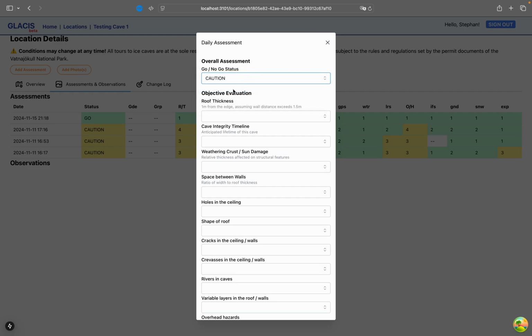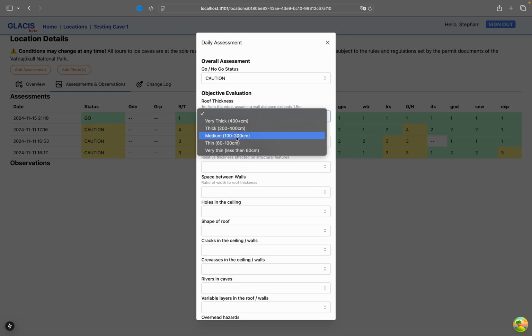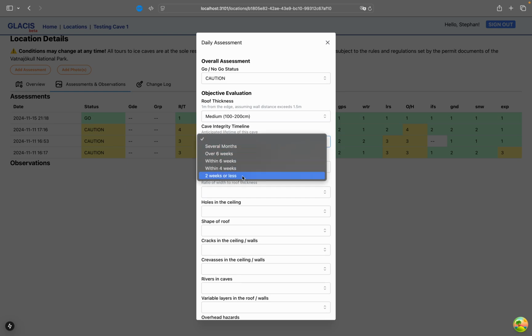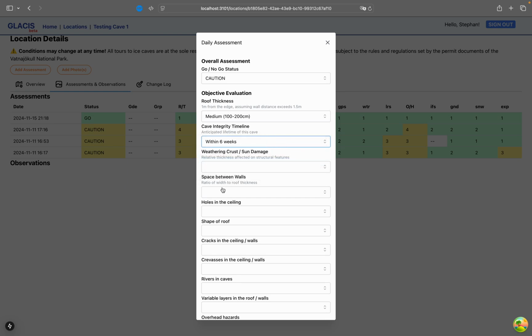And then we come to a more objective evaluation. This basically is intended to go through all aspects of the ice caves in more detail and in a very structured way. These are the same items and the same order as on the Google spreadsheet that has been going around for the daily assessment of ice caves. So here we have things like the roof thickness, and then we can select one of these options that feels like it's the most appropriate for this particular location. So let's see, maybe like this, and then we just keep going through this list.